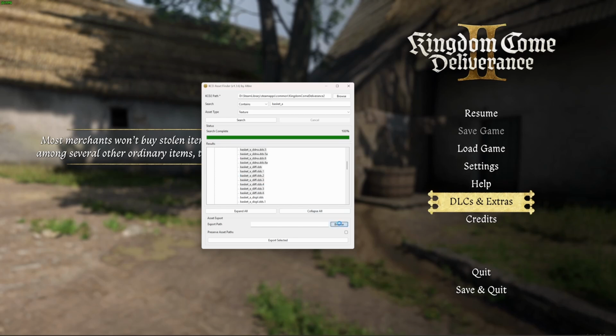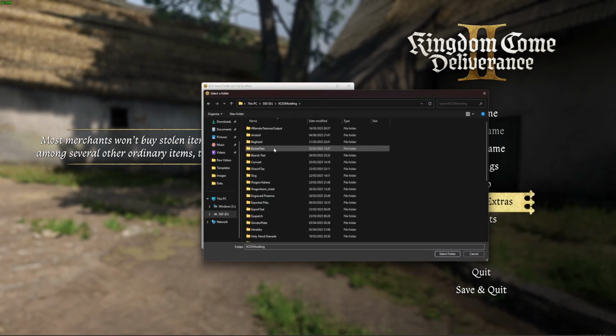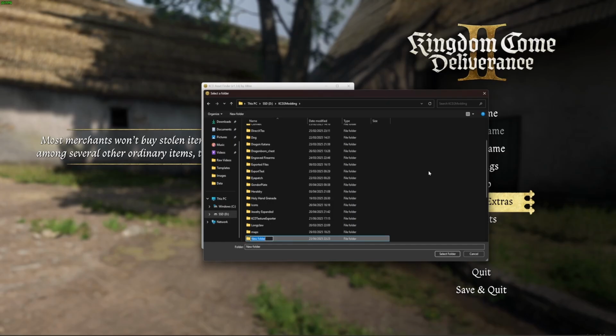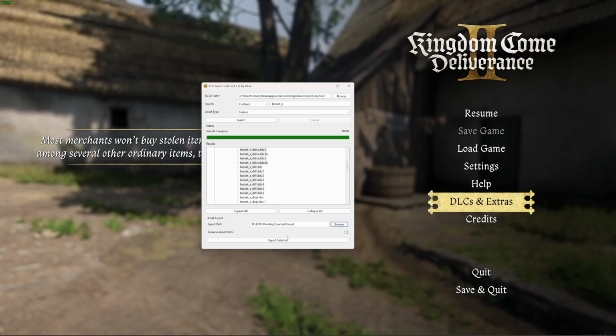And then in export path, if you go into any folder, wherever you want to put those files. So for my case now, I'm just going to make a folder in here and call it example. And I'm just going to make a folder in there called input. And I'm going to select that as my path for the export. So you can choose preserve asset path. What this will do is keep all these sort of subfolders and make them automatically for you if you wanted to do that. I'm going to skip past that because we just don't need that.